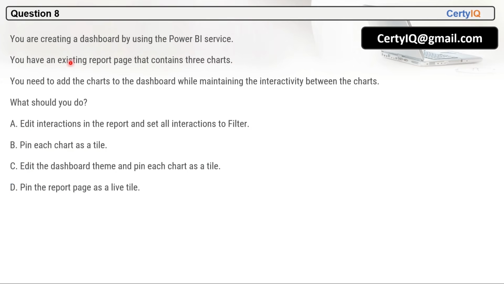Question number 8. You are creating a dashboard by using the Power BI service. You have an existing report page that contains 3 charts. You need to add the charts to the dashboard while maintaining the interactivity between the charts. What should you do? So we can pin the report page as a live tile, which will be the correct answer. D is the correct option here.